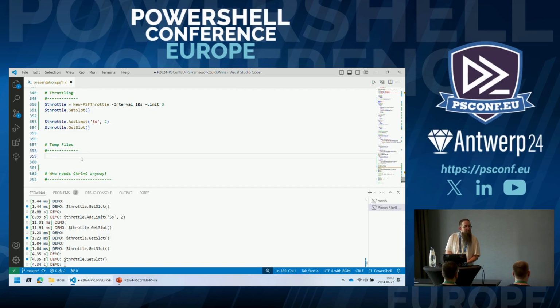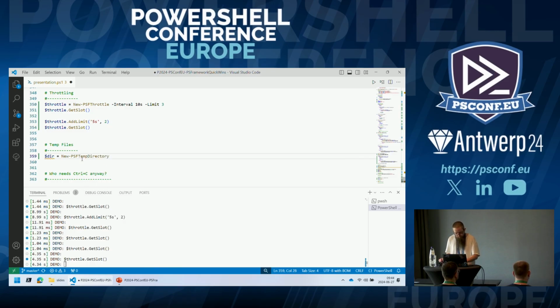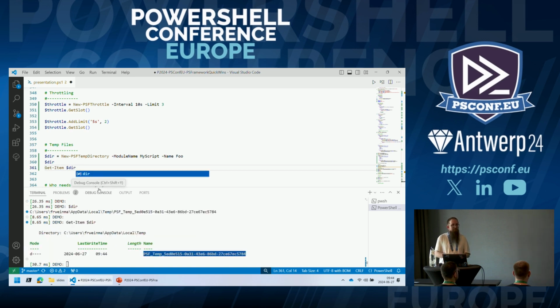Temp files. How often do I need some temporary items in PowerShell, like some temporary folder to gather the email together that I'm going to send or whatever? New-PSFTempDirectory. I don't need to specify anything. Oh, actually, I do need to, for cleanness of my script. And I'm going to give it a name, foo. So this is my path. And it exists once VS Code is willing to operate.